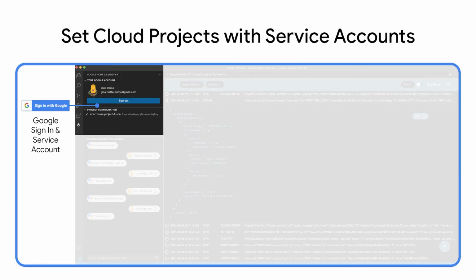Google Home IDE uses service accounts to get access to cloud features of your smart home projects, such as viewing your cloud logs. So you need to configure which projects you want to access from the IDE with their service accounts.